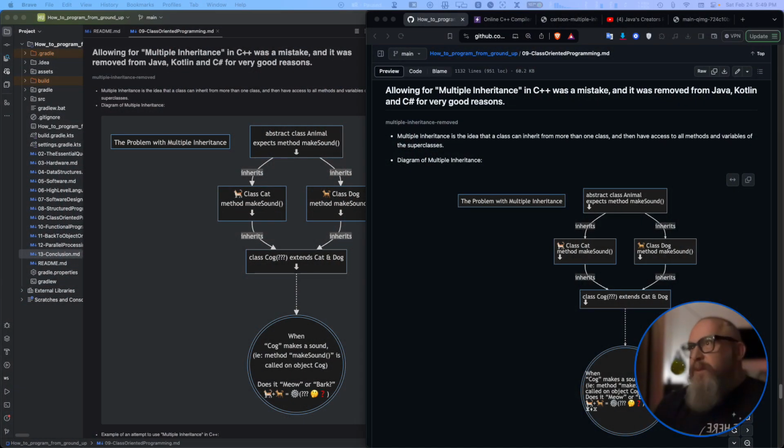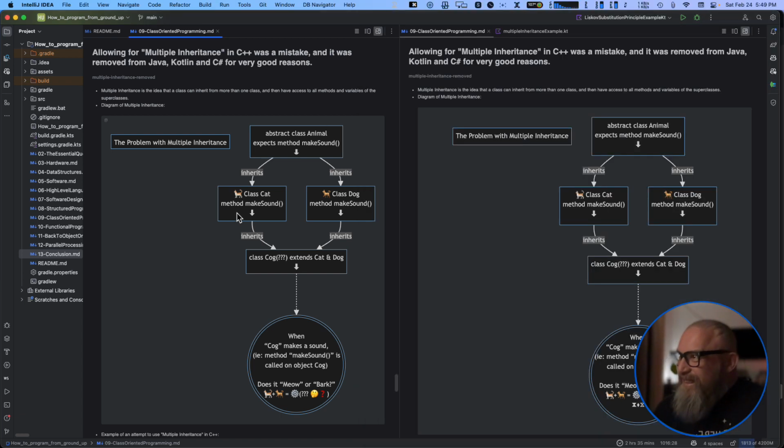Okay, so here's multiple inheritance. Allowing for multiple inheritance in C++ was a mistake, and it was removed from Java, Kotlin, and C# for very good reasons. What's multiple inheritance? It's when you do this.